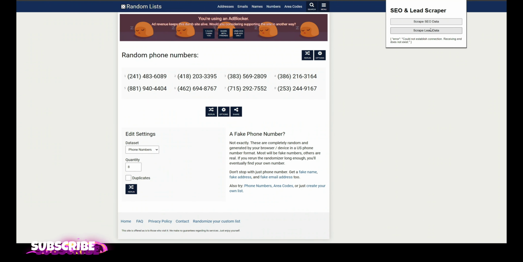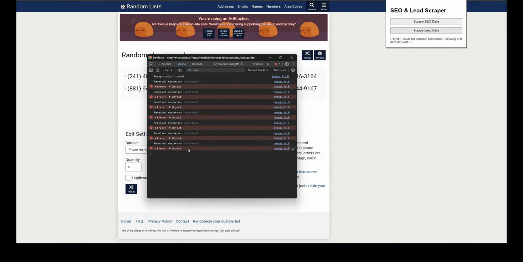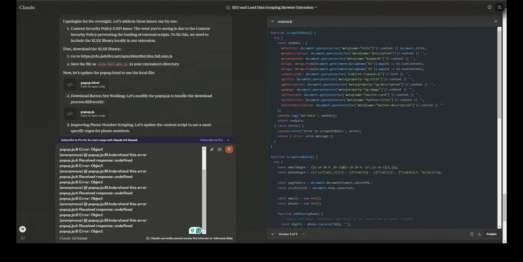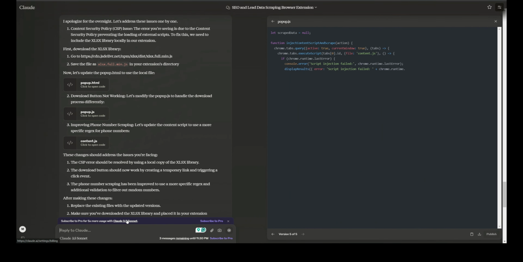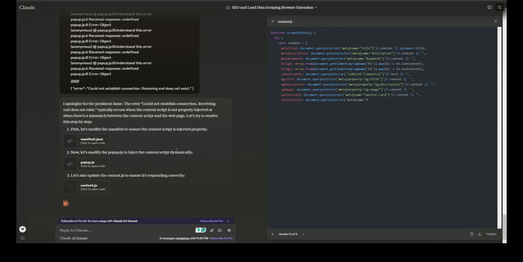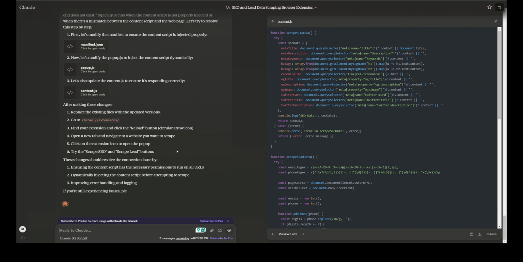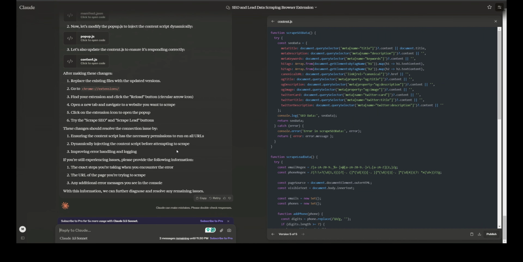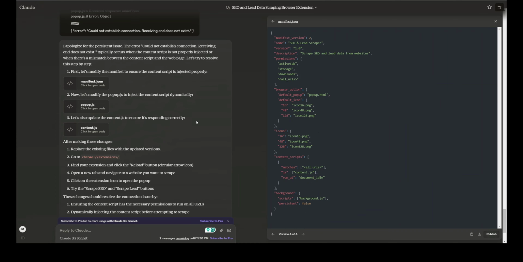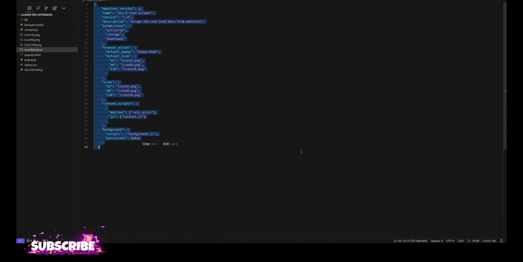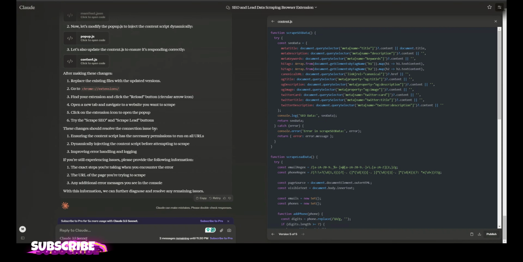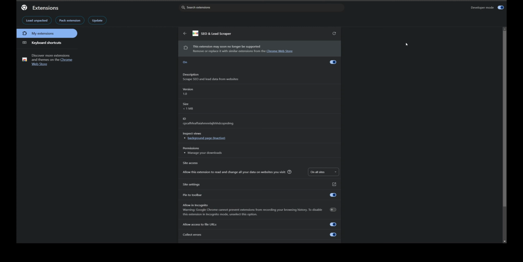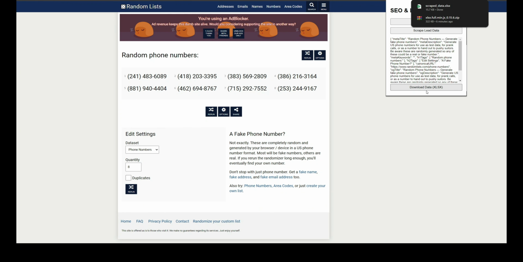But the bugs weren't entirely gone. The lead data export wasn't aligning the information properly in the Excel sheet. The emails and phone numbers were being jumbled, so we had to go through multiple rounds of fine-tuning. This is the thing with AI. Sometimes it takes a few tries to get it working exactly as you want.